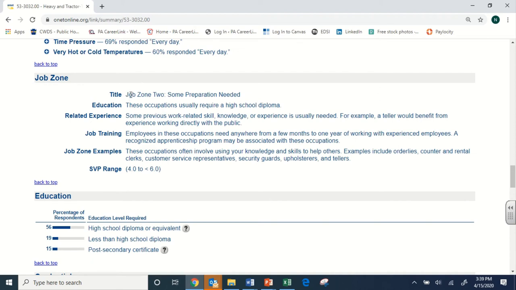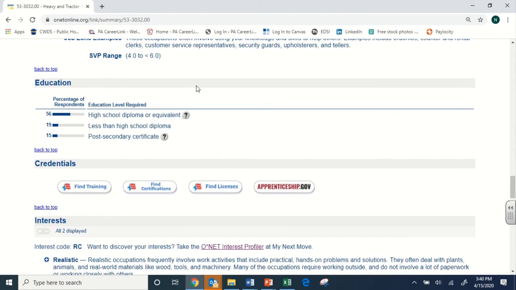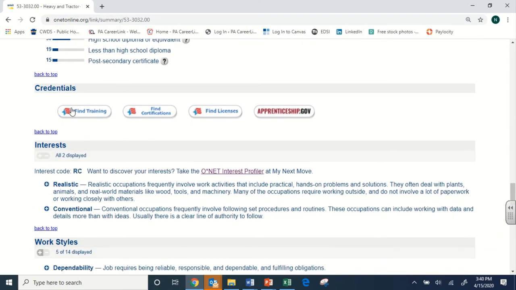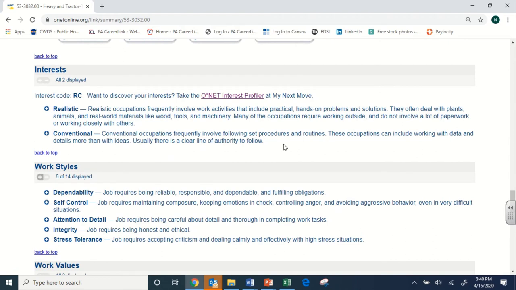But here at CareerLink, we don't pay attention too much to the job zones because we like to explain it as we're going through it. Education, you want to see what education you might need. Credentials, if you want to find training, but you may be doing that through us anyway. And then this interest section is very interesting. If you've seen other workshops available on our Lehigh site, or if you've been to workshops before, you might have already done this interest section.